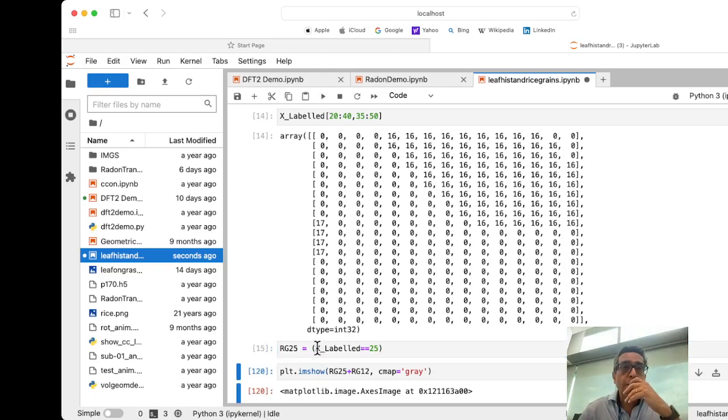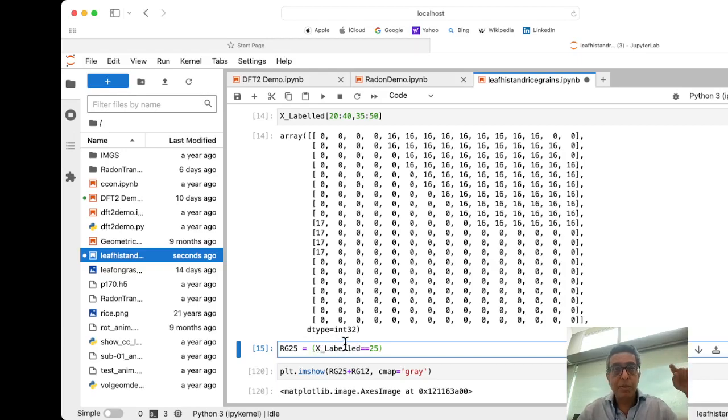So this is now a Boolean operation. In shorthand, this line of code says: make a variable called RG25 which satisfies the following condition. X labeled, in other words the value of X labeled, must be equal to 25. If that condition is true, then RG25 will have a value of 1. And if that is not true, then RG25 at that location will have a value of 0.